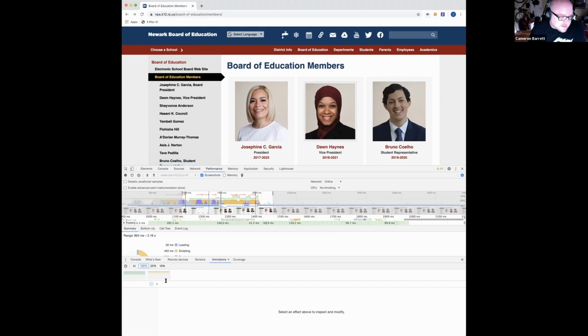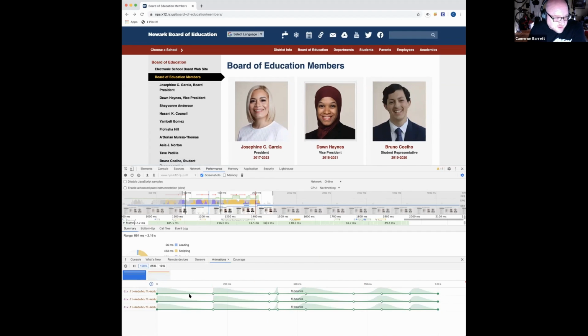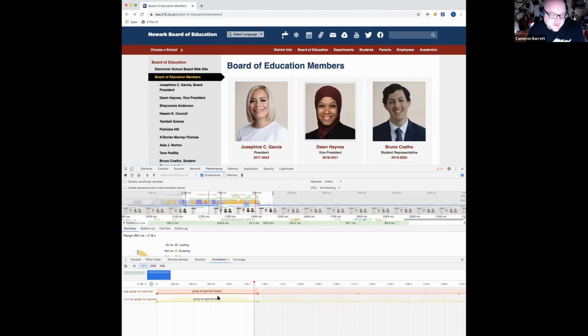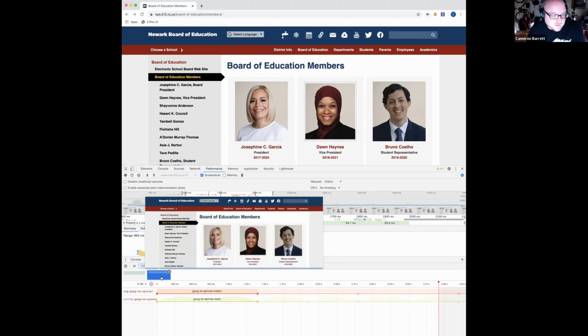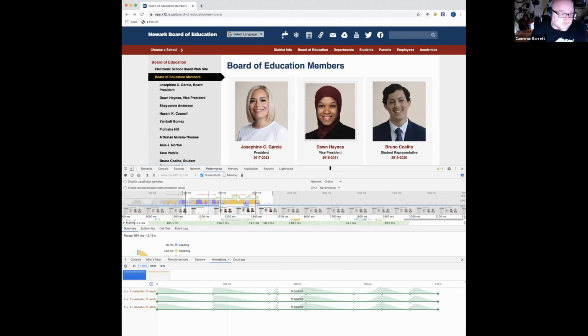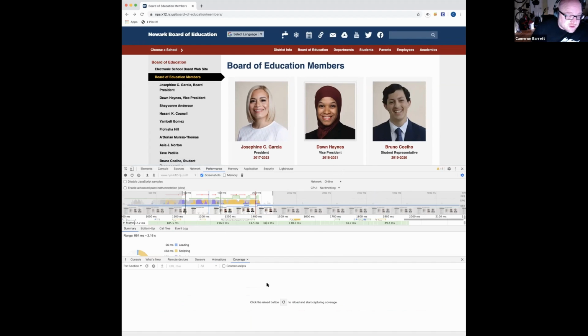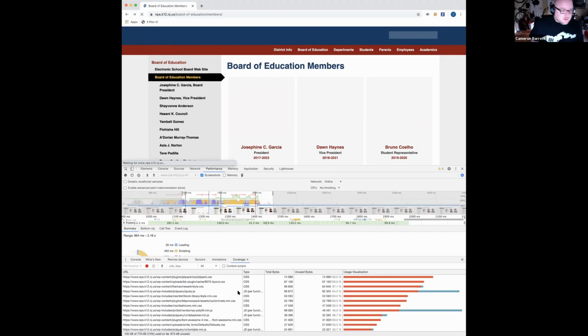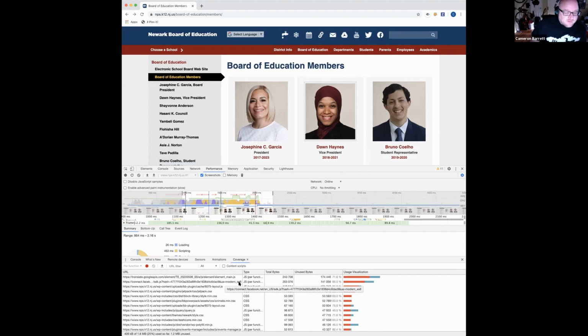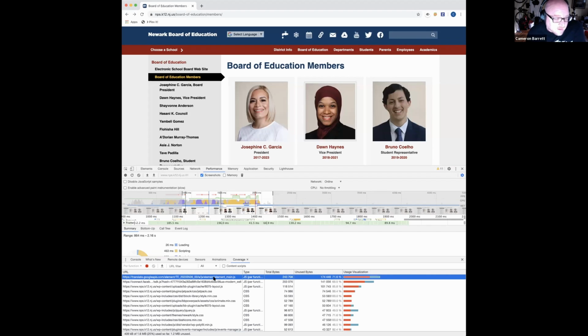Okay, and so you can see in the animation tab, the animation drawer, that we have the animation here, and it renders it out. It's a very simple animation, but if you're doing complicated CSS animations, this is the tab you're going to spend a lot of time in because you're going to want to debug this stuff and test it out. What else can I show you? So coverage is also similar. The coverage basically gives a usage visualization of each asset that's being loaded. Now, let me back up.